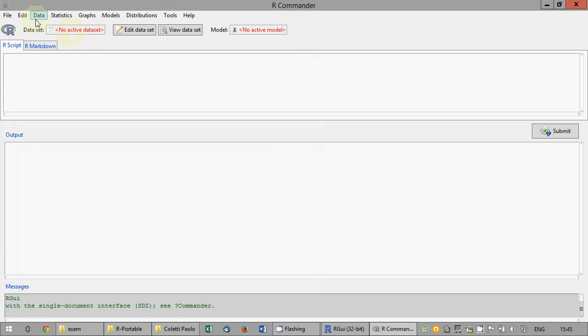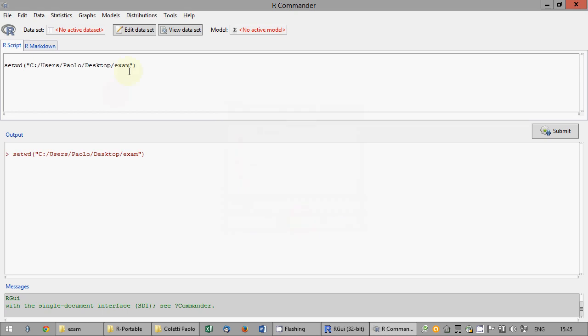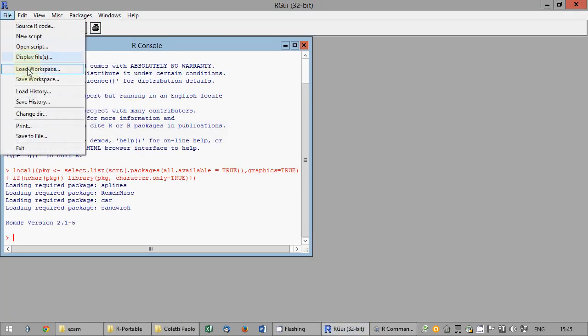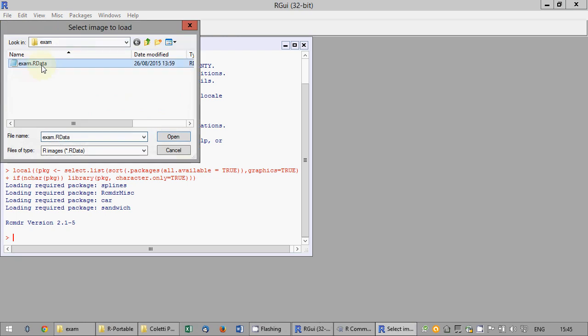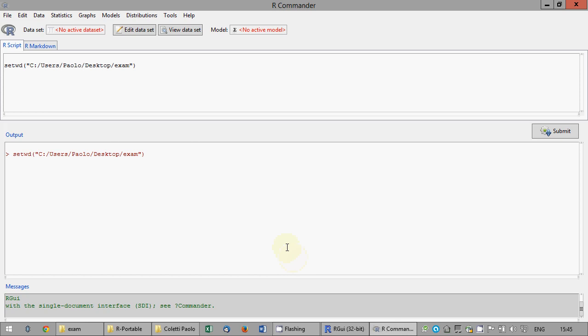I change my working directory to the exam directory, or to your desktop. Okay, I have to load workspace exam.rdata. I can't do it here. I will do it from here. Okay, loaded. Vector AAA, let's take a look at the variable first.